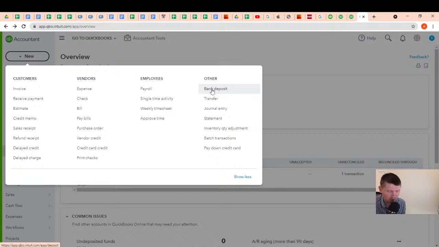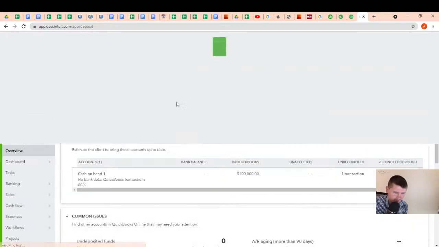QuickBooks is a bit complicated because they have a lot of functionality, and it is more complicated than a spreadsheet. You need to first find out how to book any transaction. That's why we started with a spreadsheet. So if you deposit cash, you start with a bank deposit.